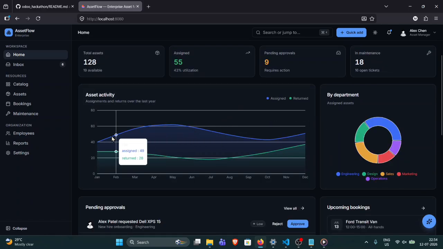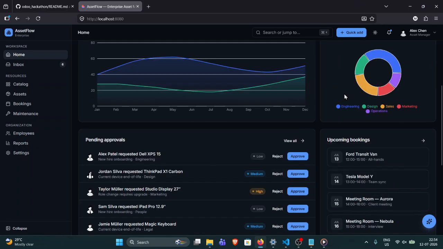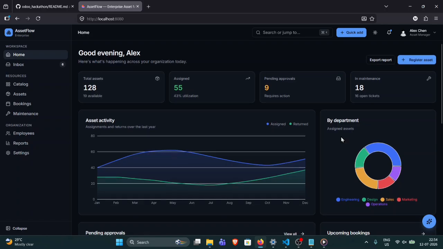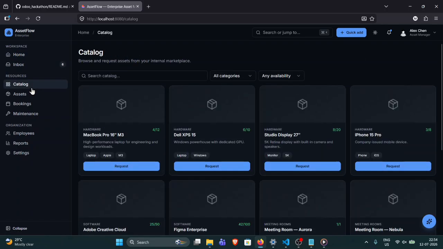Here we can get monthly data, how many are assigned, how many are returned, and here is the chart where we can get the department-wise data, from which department how many assets are taken. So let's move to the catalog.